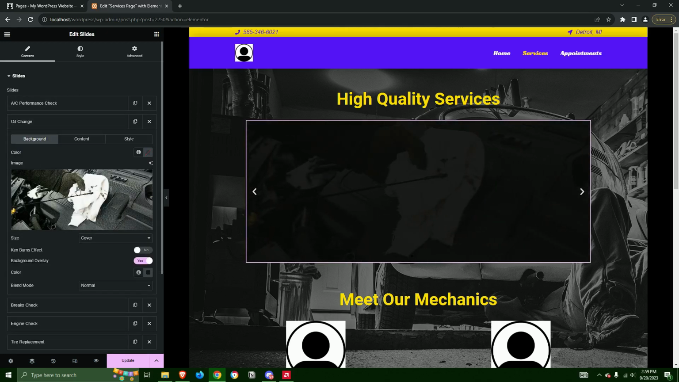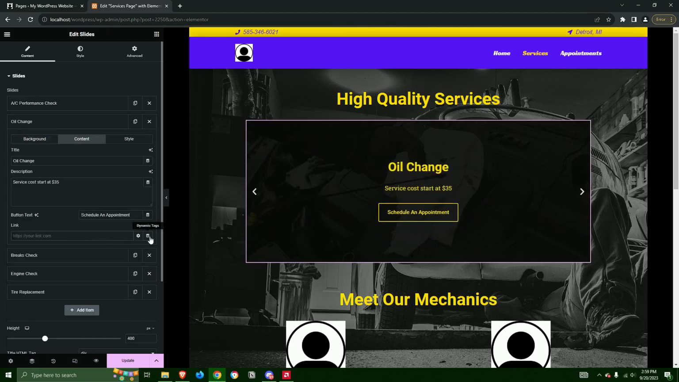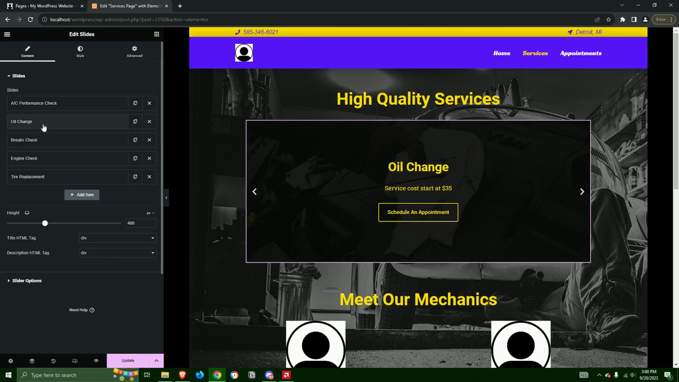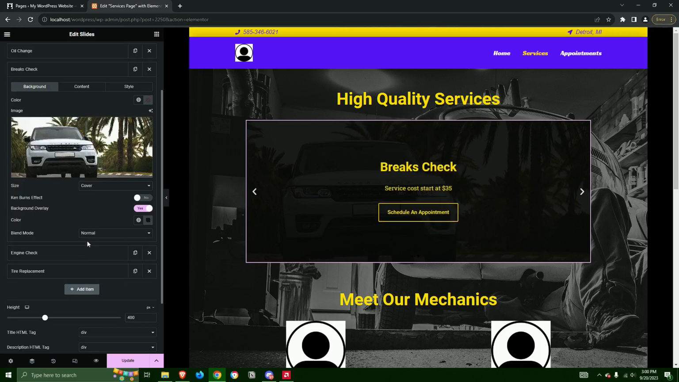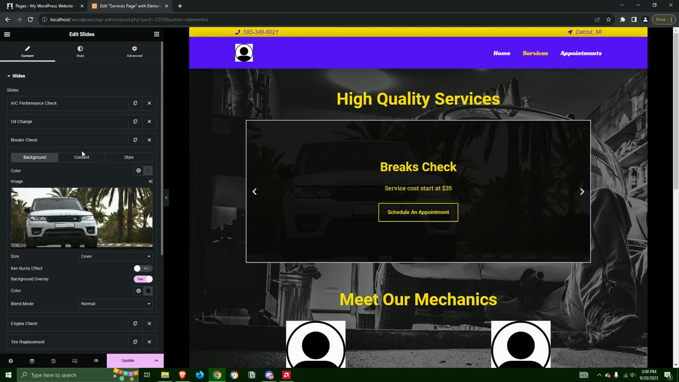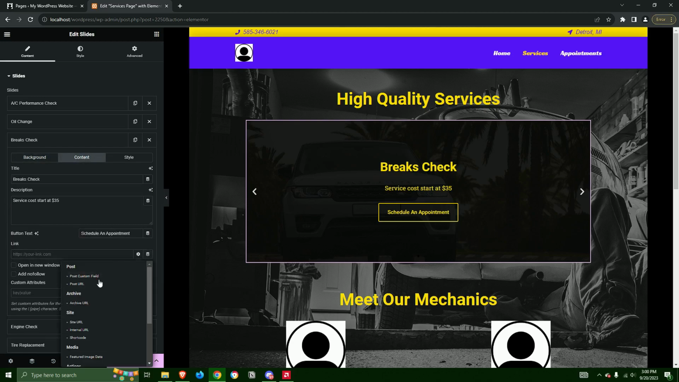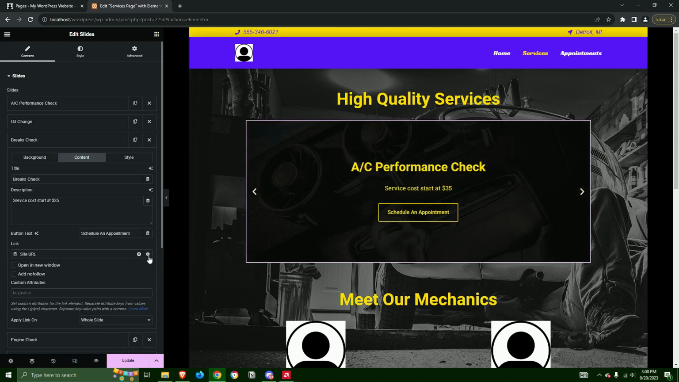Let's see here. And you'll have to do this for each slide. So let me just do that real quick. Now what's nice is that not every slide has to lead to that appointment page. So you do have that option to customize and decide what slides can lead to other pages. But for now, I'm just gonna keep it to the same page. Oh, that's the wrong one.